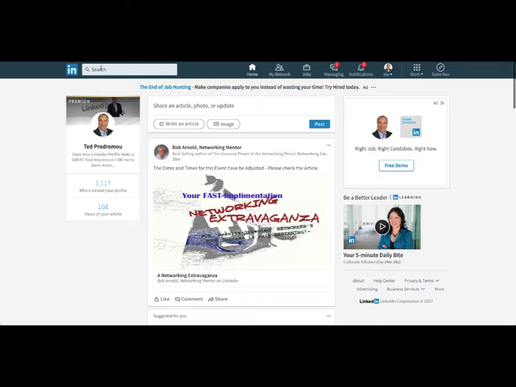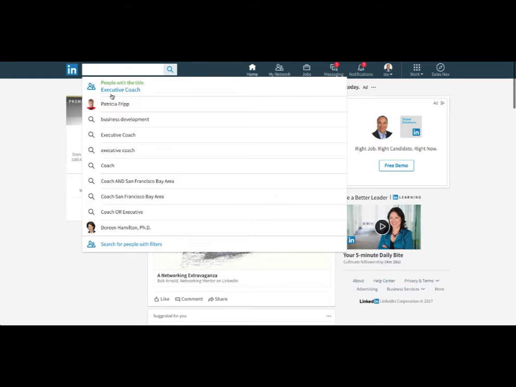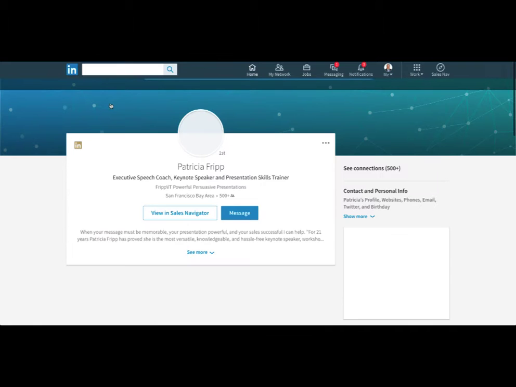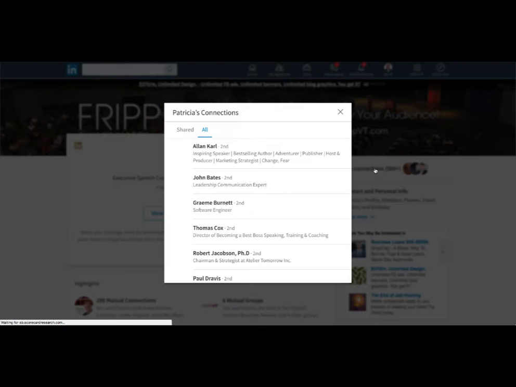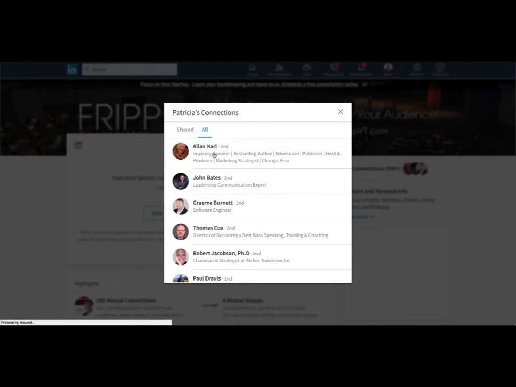Today we were looking at Patricia Fripp. And the person's profile we were logged in as, we couldn't see all of her connections because they're second level connections. But I'm a first level connection with Patricia. So I can just go right over here and see her connections. So if you don't want people to see your connections, you can change this in your settings. And I'll do another video to show you exactly how to do that.